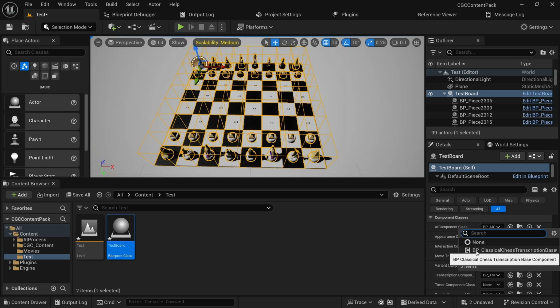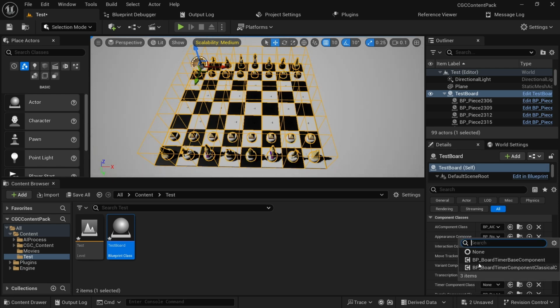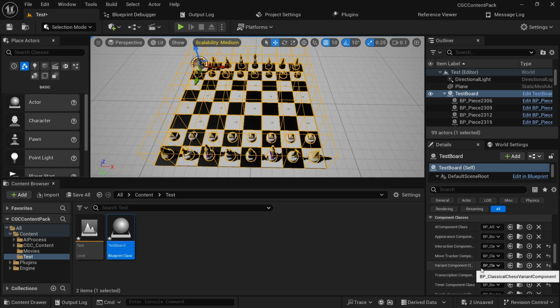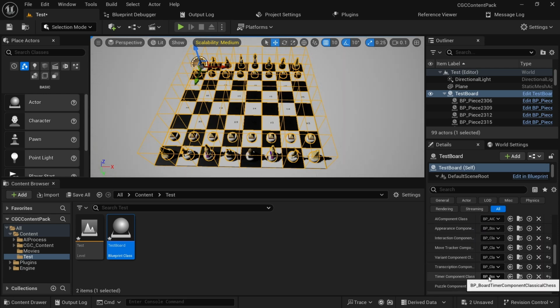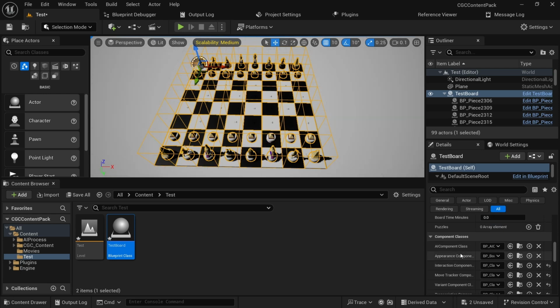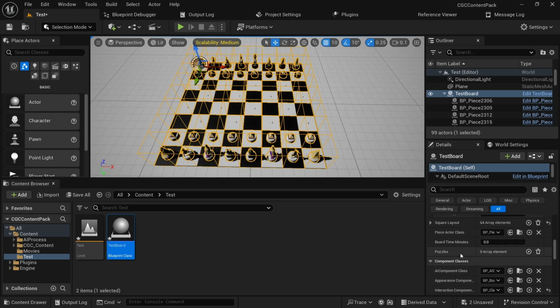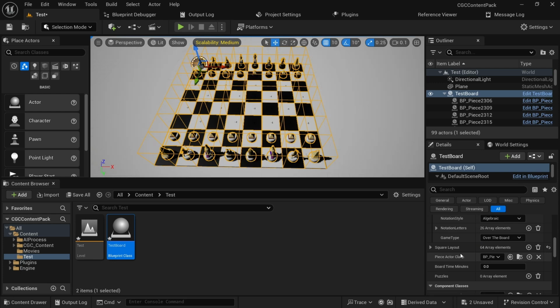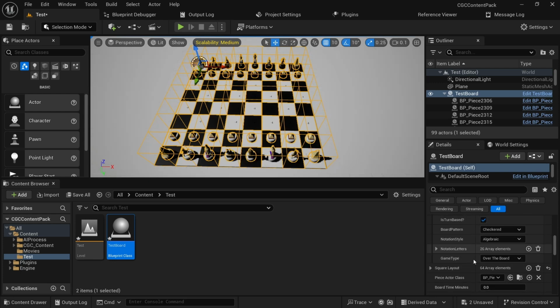So I'll go ahead and select classical chess for my transcription components. Don't necessarily need a timer, but I'm just going to go ahead and select classical chess for the timer. And then I'll do the same thing for the puzzle and select classical chess for the puzzle. Perfect. So now I have my component classes set. I'm just going to go ahead and double check my settings here and make sure everything looks right to me. So far it looks right.